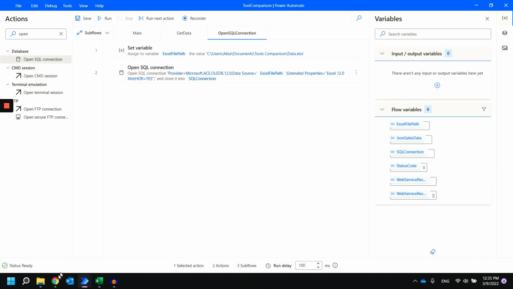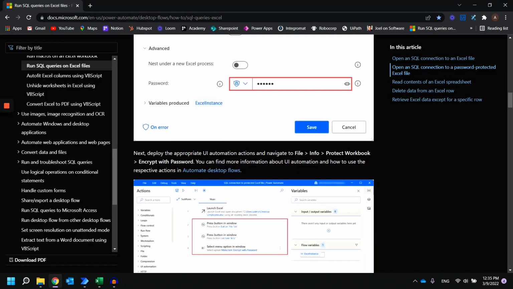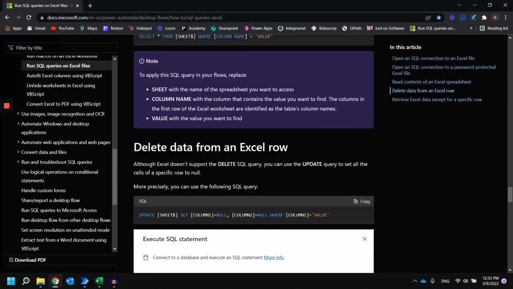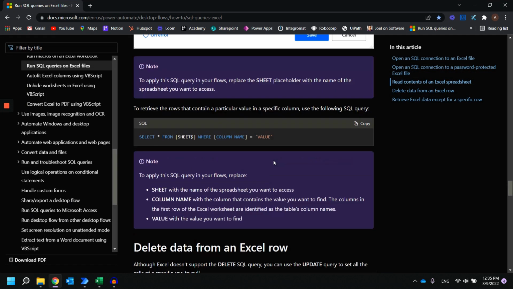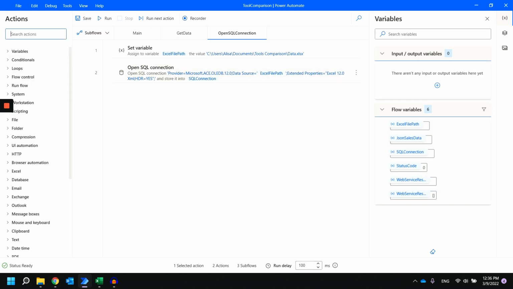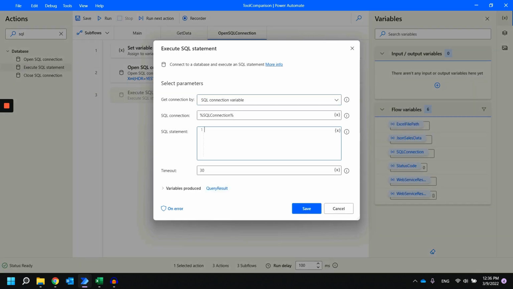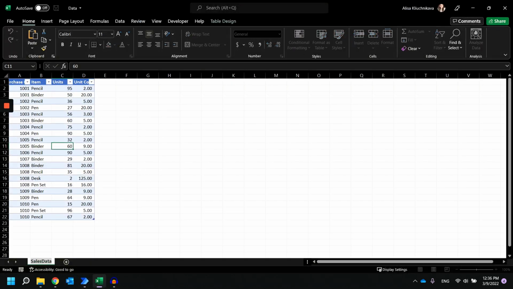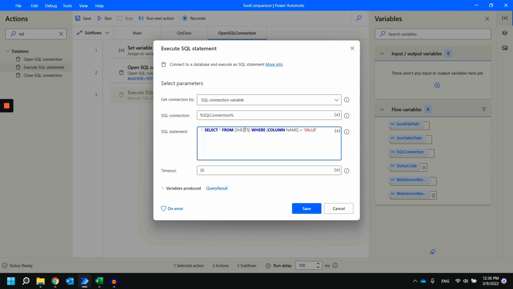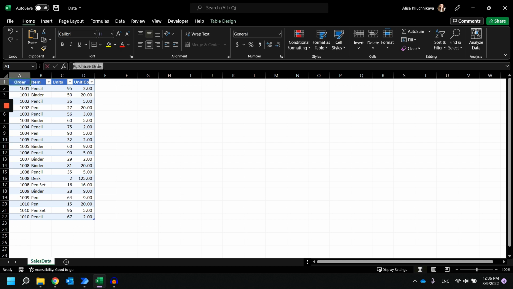And next, what we are going to do is execute an SQL statement. So let's scroll down in here. There's the exact statement that we need to use for filtering. Okay, let's type SQL and place our query. So now let's replace the values with the real values that we have. So our worksheet is sales data. Remember to keep the $sign. Our column name is purchase order.